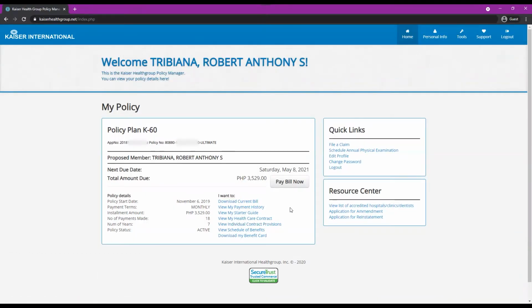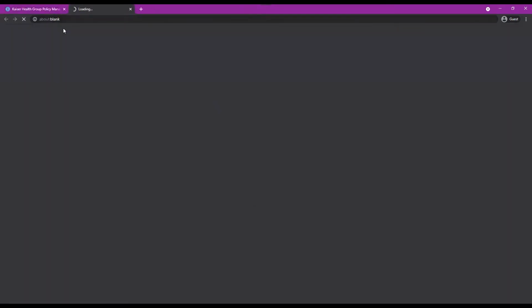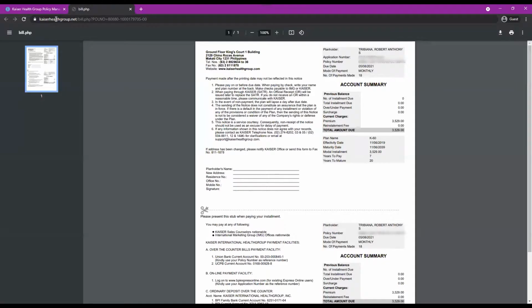Next, we have here on the right side, download current bill. Pag click niyo po yan, i-redirect po kayo sa inyong bill. Ayan, pwede niyo po siyang i-download as PDF, and ito yung pwede niyong ipakita when paying for your Kaiser premium sa ating mga Kaiser offices and Kaiser payment facilities. Okay?